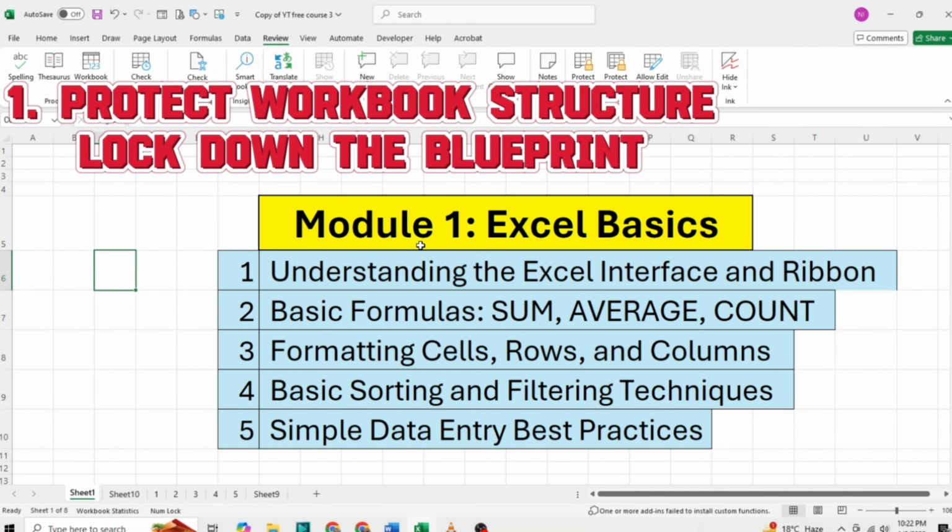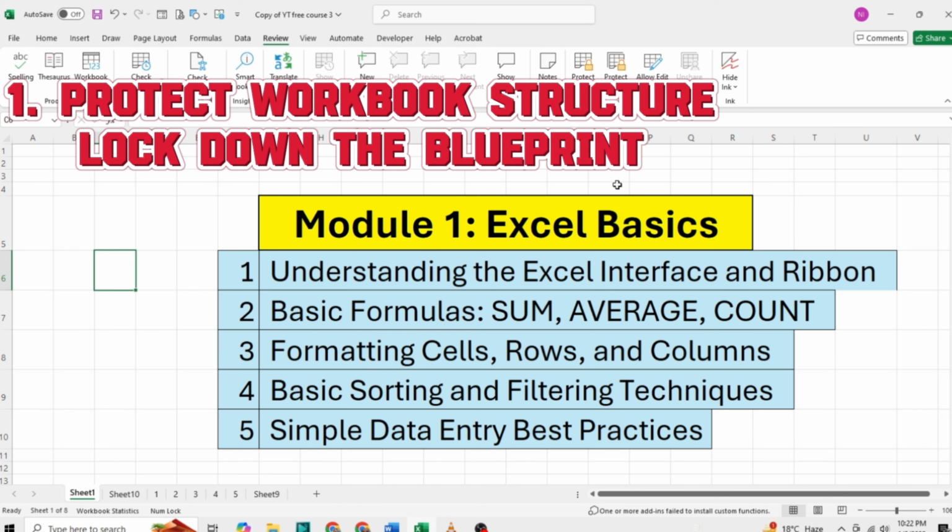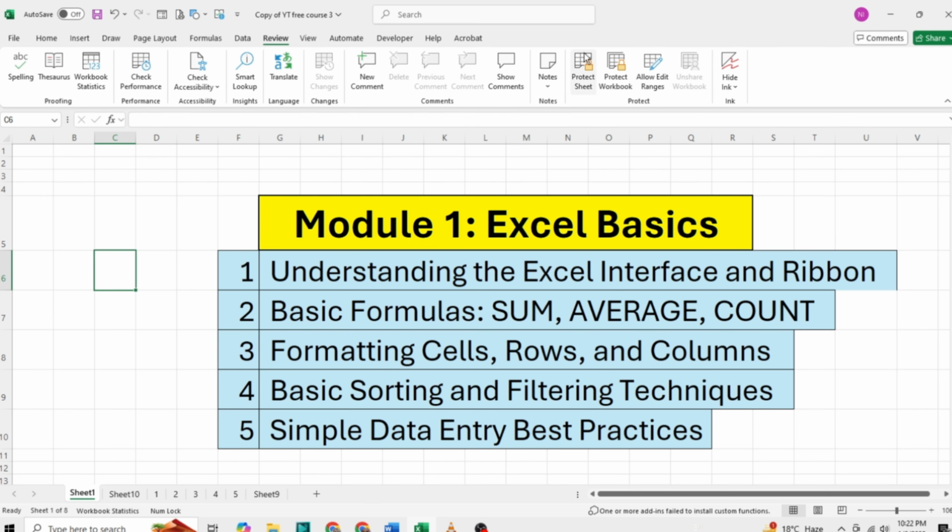1. Protect workbook structure. Lock down the blueprint. Whoa, hold on. Have you ever opened your Excel workbook and found sheets mysteriously rearranged, hidden, or even deleted? That's enough to cause instant panic. But don't worry, Excel has a built-in safety net for situations like these. Protect workbook structure. Why use it?